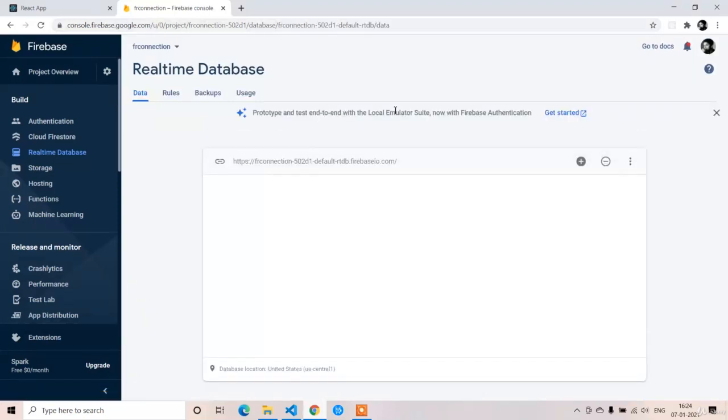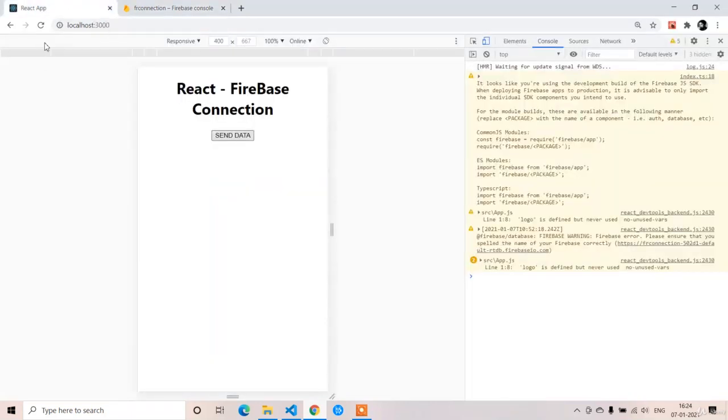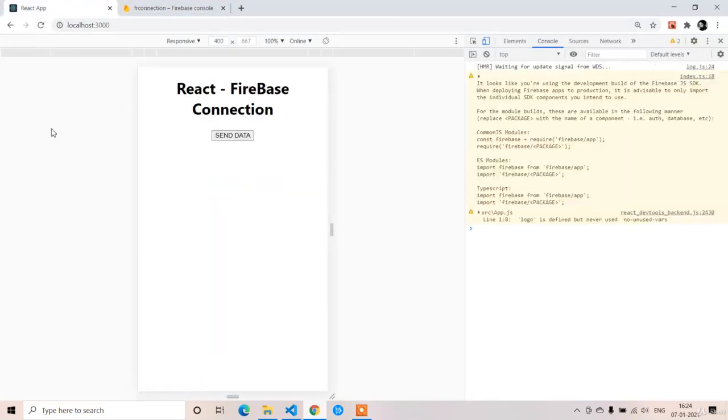Here you can see we got our database. So this is our database. You can see all the collections and the documents in this place. Now I will click on the send data button once again. Refresh the page. Now click on the send data button.